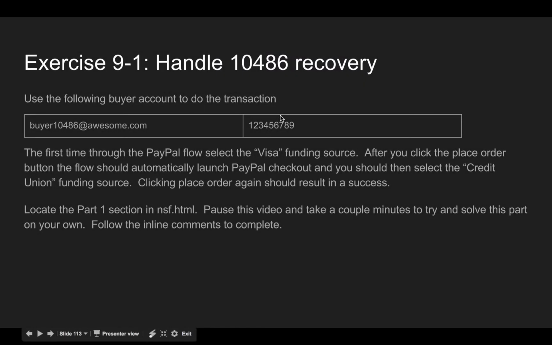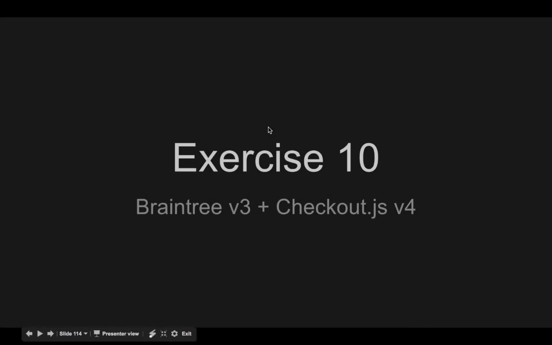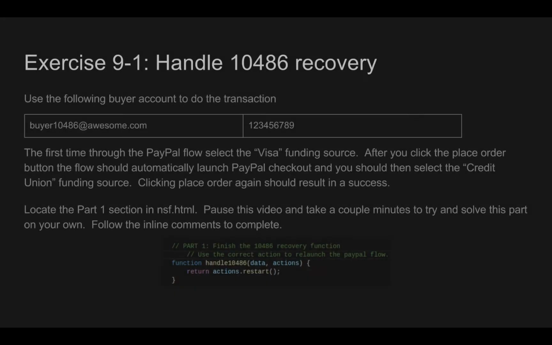All right, so as you're doing the exercise, you can use the following buyer account to do the transaction if you don't have your own. You can log in with this username and this password. Yeah, that's stupid.